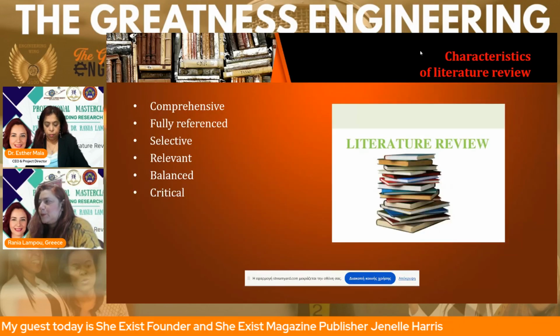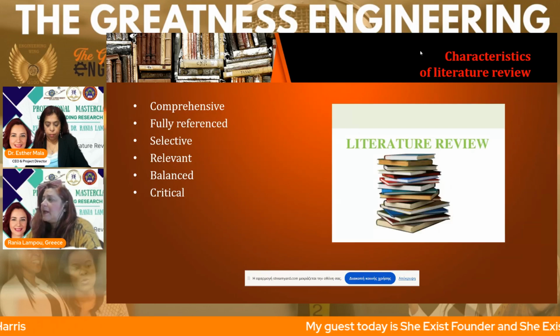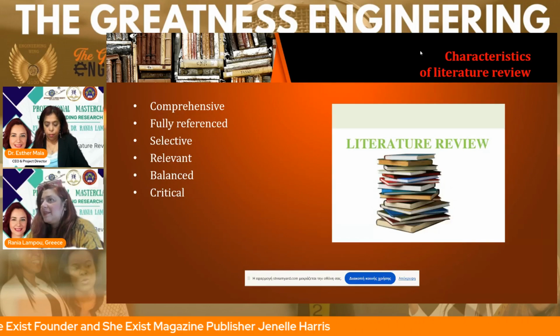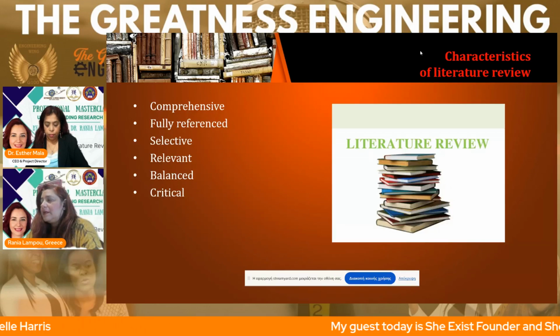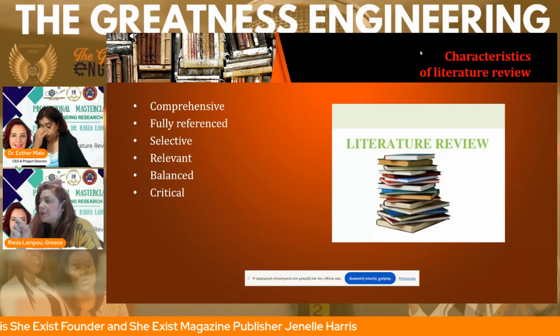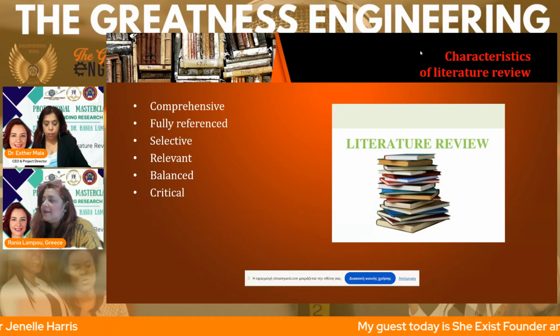So the main characteristics of this is that a good review should be first comprehensive. Evidence should be gathered from all relevant sources. It should be fully referenced, allowing others to follow the path of the author to the paper's conclusion. Selective means using appropriate search strategies to find the key evidence. Relevant means focusing on pertinent data, and balanced. Balanced means to always try to find the balance between different ideas and opinions. And critical, of course, and analytical. Analytical means develop new ideas and understandings from the evidence.